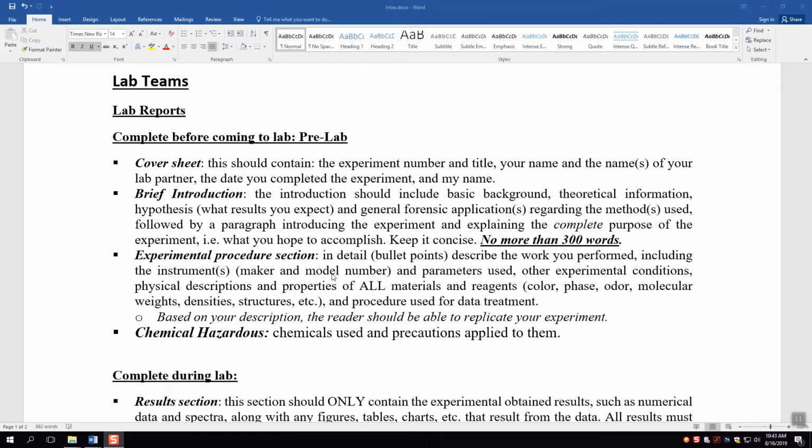Note that this will be a few pages, okay? The introduction will be about a page. The experimental procedure will depend on the experiment, but it could be anywhere from 1 or 2 pages, something like that. The chemical hazards, that's going to be basically a paragraph.